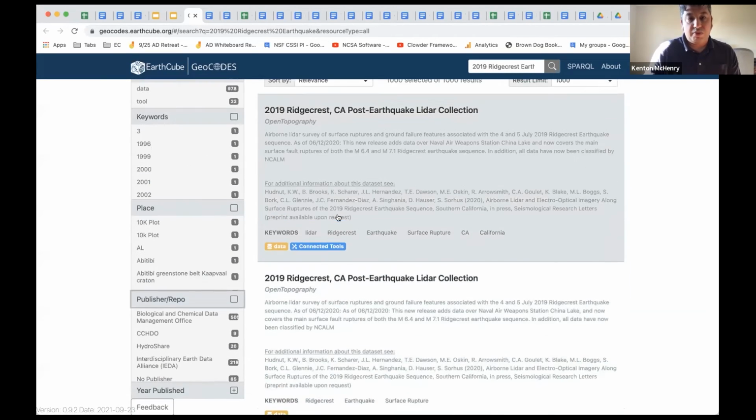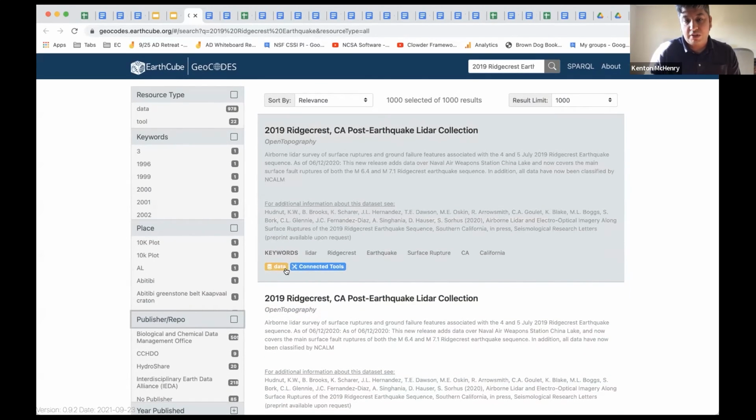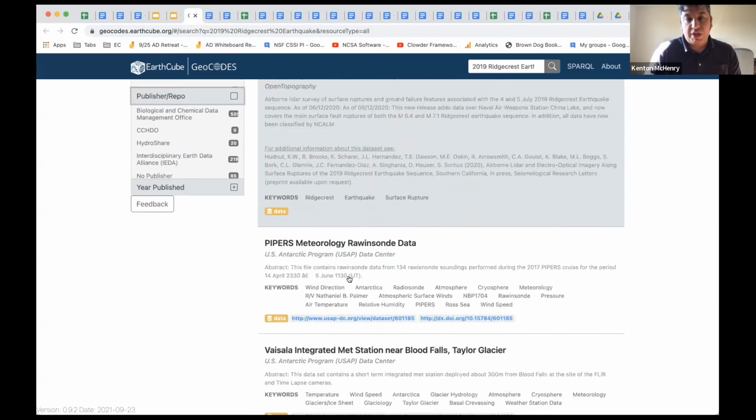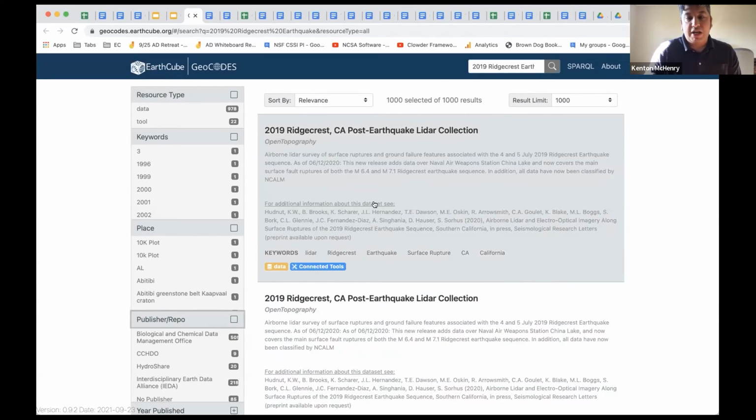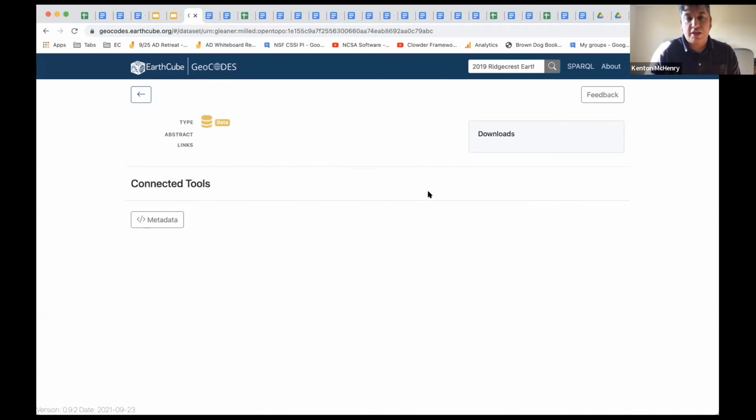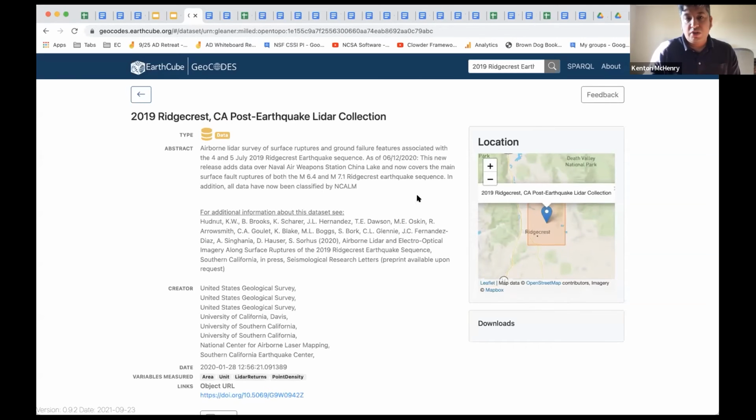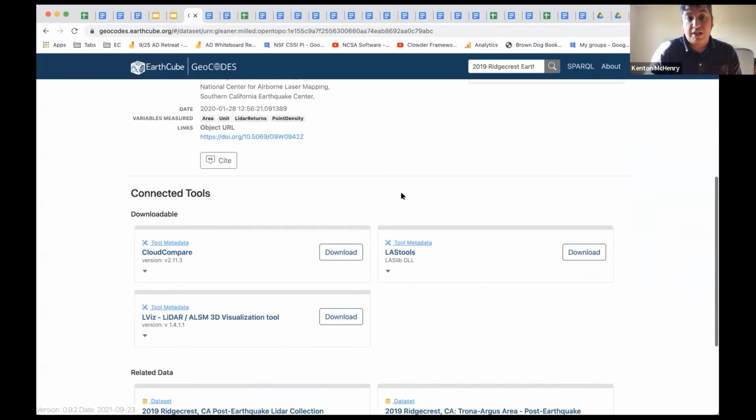And you can see on the bottom of the results, there are little bullets that indicate whether it's data, and some of them, if you scroll down, are tools, and whether or not they have a connected tool with it. And this is the key aspect of the tools, so that you can find the tools that are used with that data set.